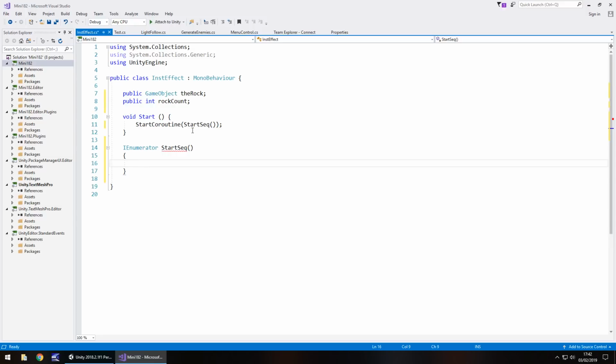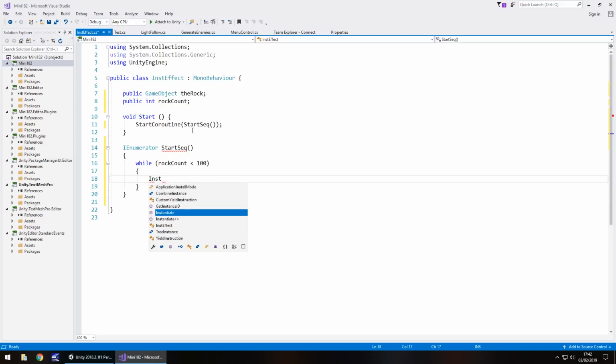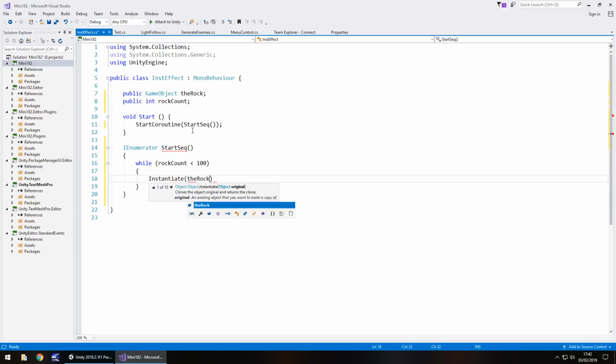And we need to have, while our count is less than however many we want to generate, we instantiate the object. So while, and in brackets, rockCount is less than, let's say, 100, open curly bracket. And now this is what we do while rockCount is less than 100. First, we instantiate the object. So Instantiate, open bracket, then the rock, obviously not Dwayne Johnson, because he's not in this scene.